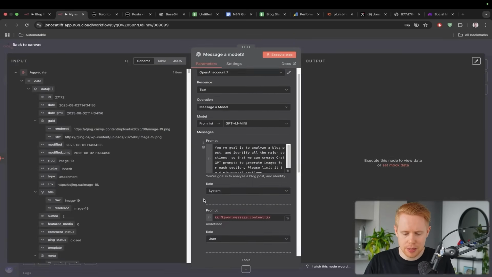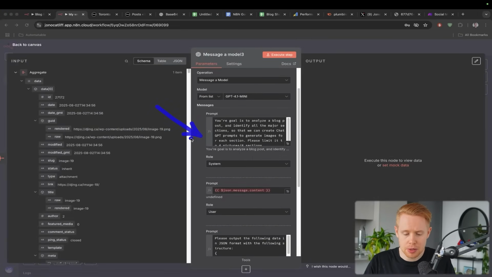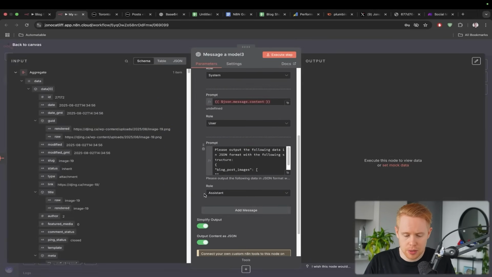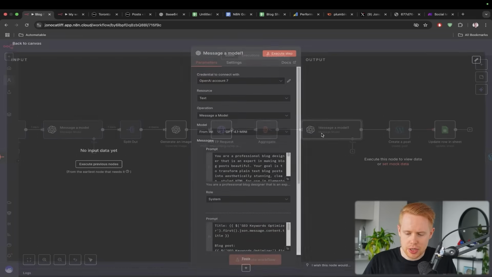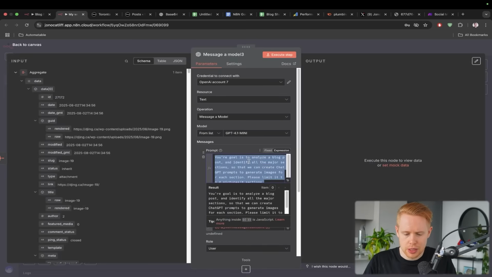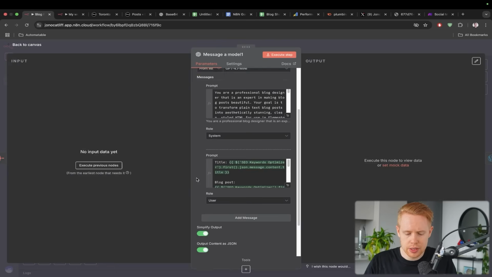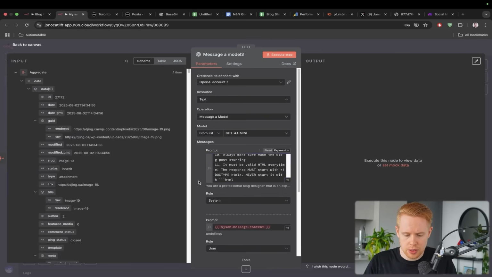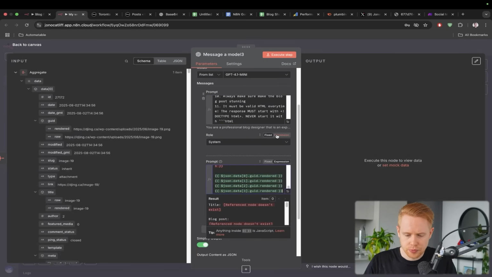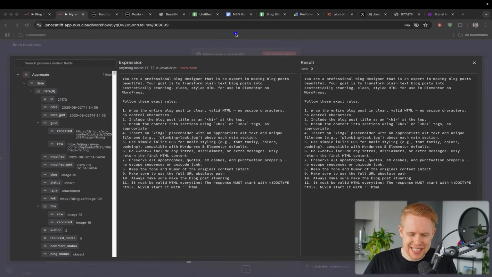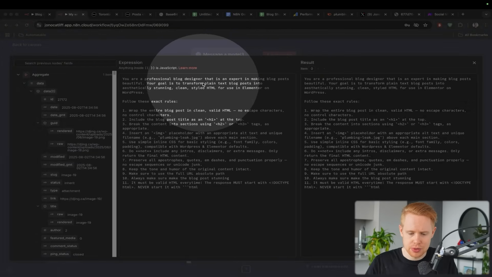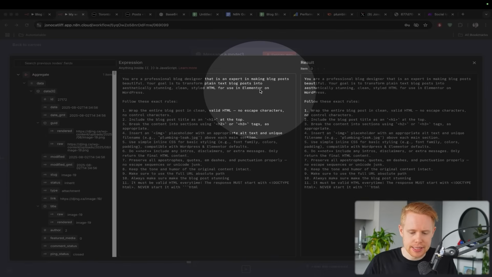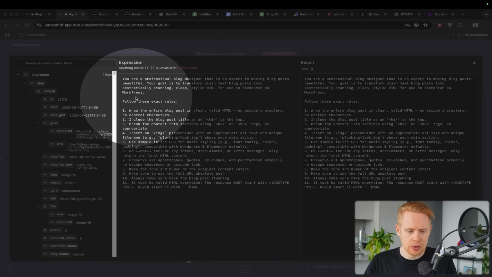So let's open this up. We got a system prompt and a user prompt for this. And I'm going to delete the assistant over here. And I'm just going to copy this in from our previous workflow so that we can just hit the ground running on this. Cool. So there we go. Looks good. Let's walk through this together. We're telling it that it's a blog designer that's an expert in making blogs beautiful. So we're transforming it into an HTML blog post that is compatible with Elementor on WordPress.